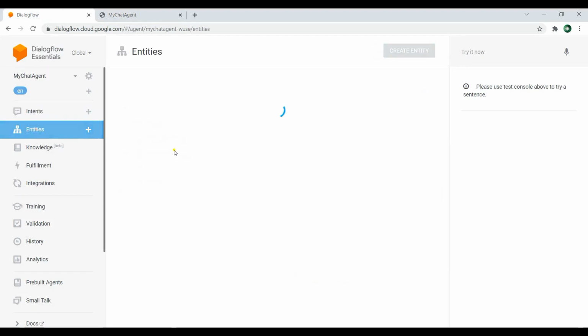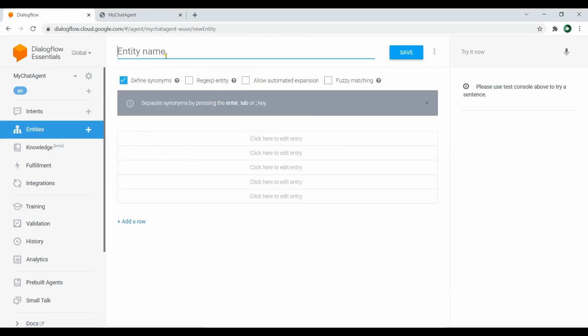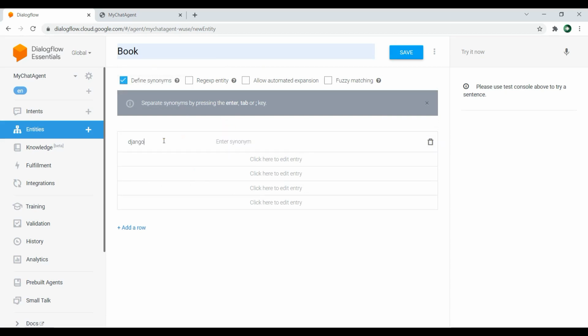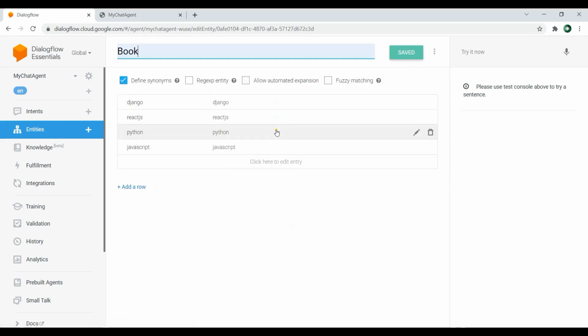So we can just click on entities, and in here we can click on custom and create entity. You can give the name of the entity. For example, I'm going to give it book, and after that let me say Django. You can add the synonyms, so I'm going to just leave it Django, and we can say React.js and Python and also JavaScript. Now let's save these. So now we have some custom entities in here.